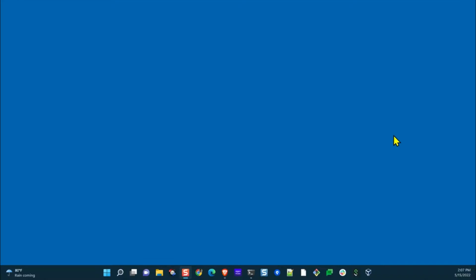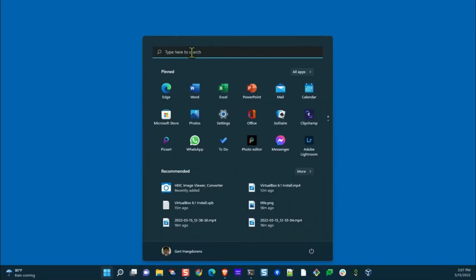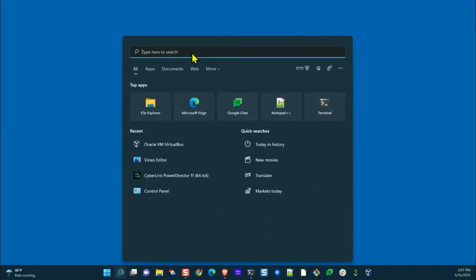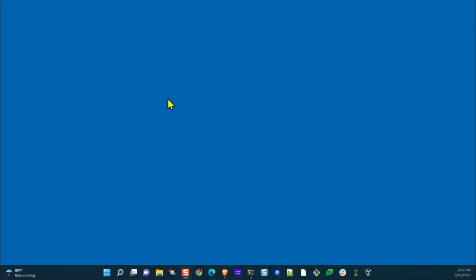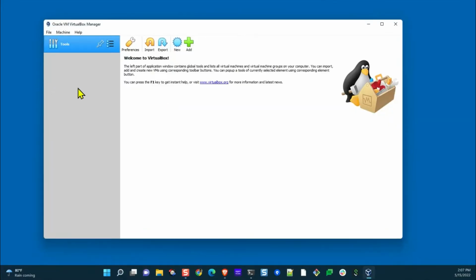Let's install Ubuntu, the latest version of Ubuntu on Virtualbox. First we launch Virtualbox. I have a shortcut here, but I'll also show you how to open it from here. Just in the search box, type in Virtualbox. I'm on Windows 11. That's Oracle VM Virtualbox.